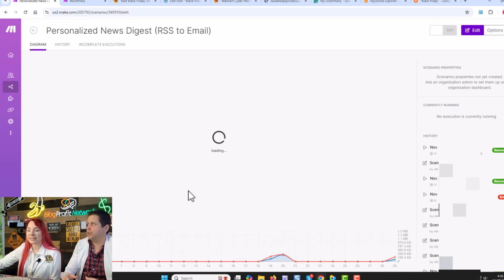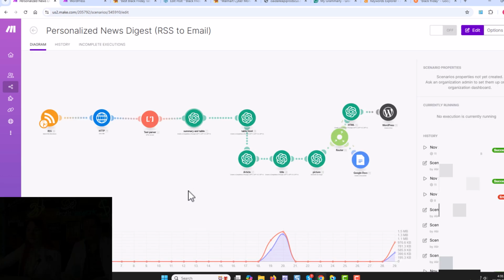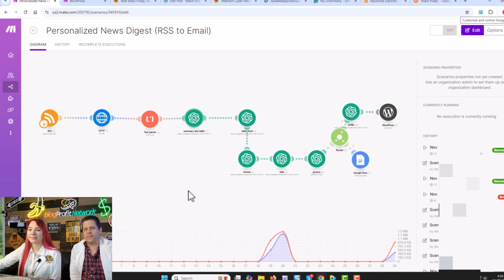I want to walk through what ours looks like, because this one, if you showed me this, I would be like, what does it do? Yeah, I see some ChatGPTs and some blue things, but walk us through. So the RSS.